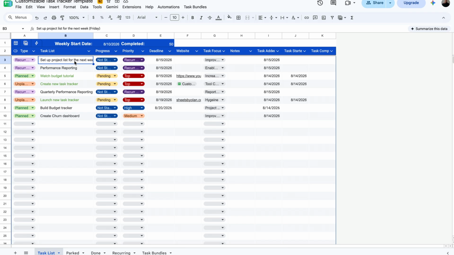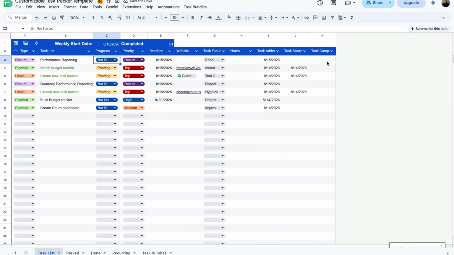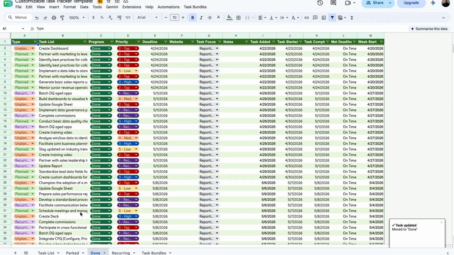So at its core, this task list is where you're going to live. Whenever you mark a task as pending, a timestamp will appear under task started. Whenever you add it to the task list to begin with, that's when the task added stamp will appear. And then whenever you mark it as done, a timestamp will appear under task completed, and it will clear entirely from your task list and move to the bottom of your done tab.